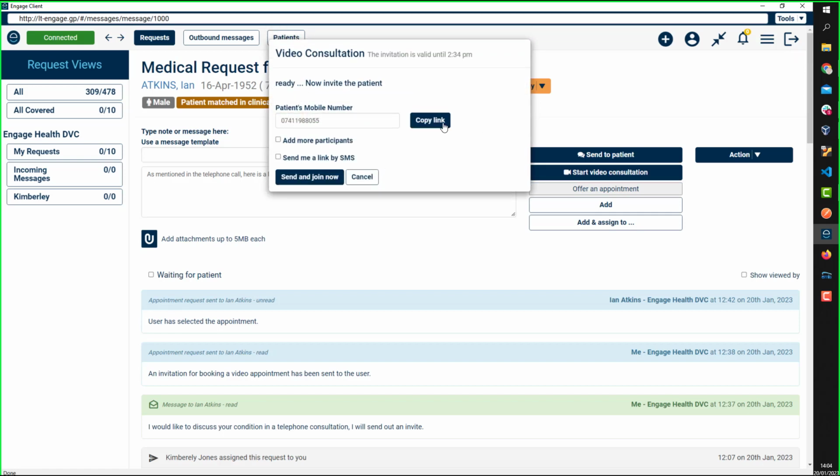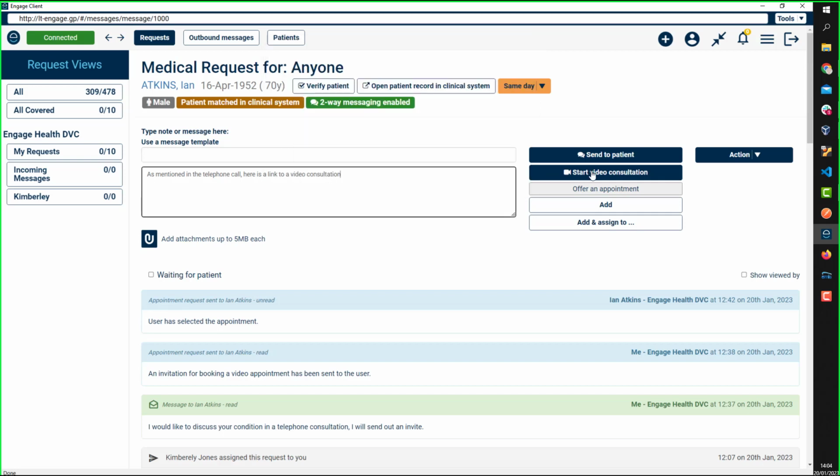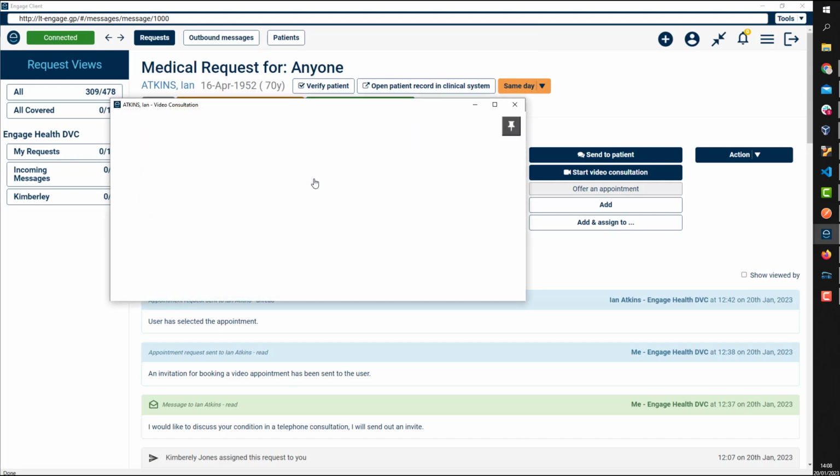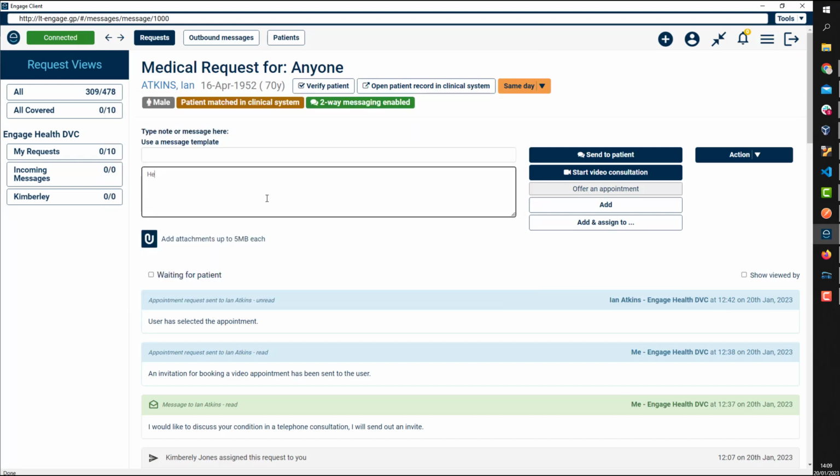It's auto-populated that patient's mobile number for me, and I can click to add more participants, so I can have up to 4 people on the call. I can also copy the link, so I can send the link via SMS, I can send the link via email, or even via the two-way messaging feature we have. And I can send the link to my own SMS number. So if in practice I didn't have a computer with a working microphone and camera, I have the option to send it to a mobile phone device as well by SMS.